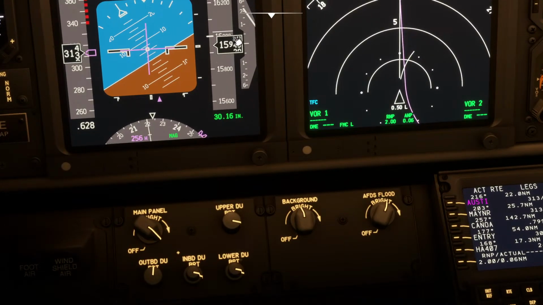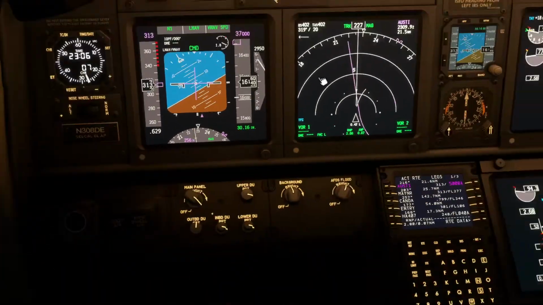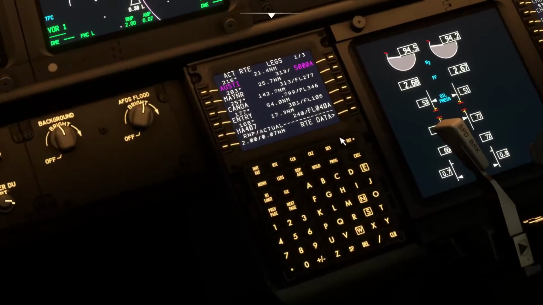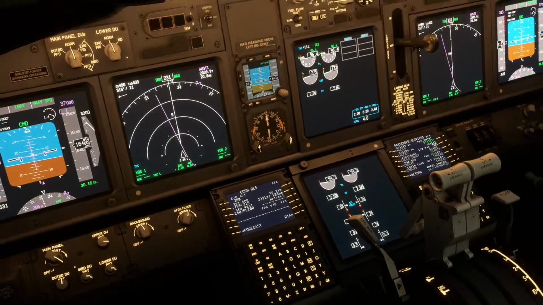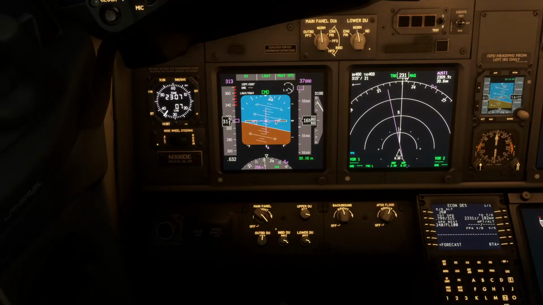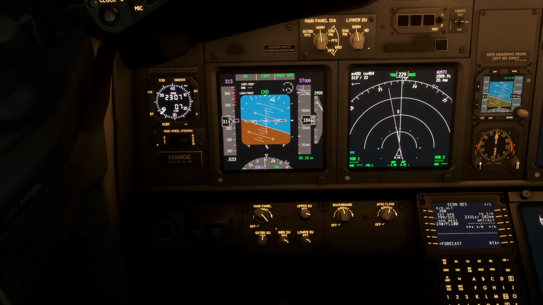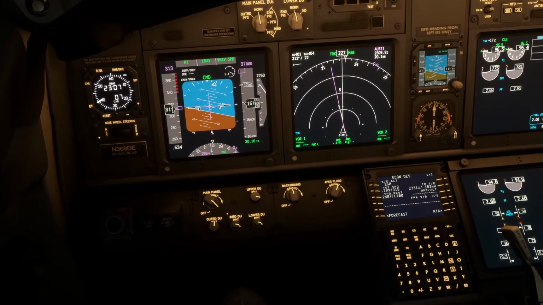We're almost crossing transition altitude. So now let's have a look at the top of descent, 3331. So that's in about 25 minutes, 24.